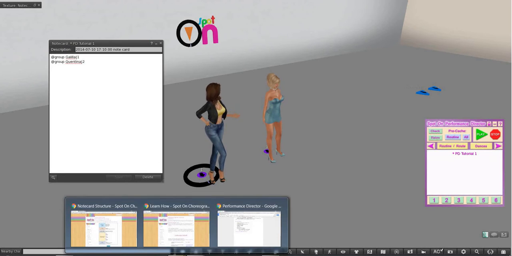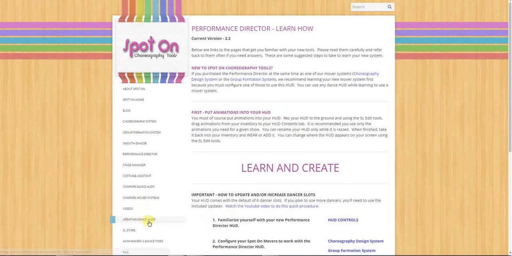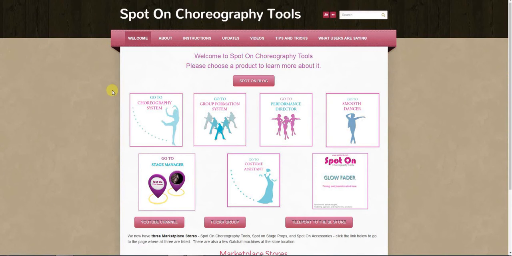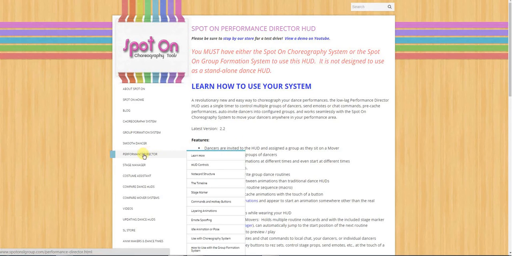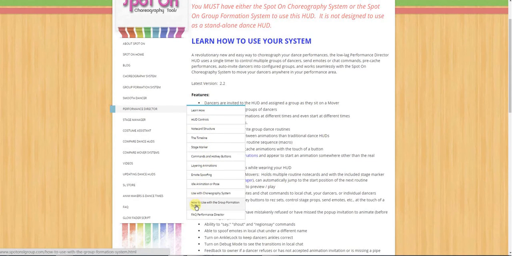On the website, if you go to the main Spot On website, www.spotonsl.com, and click on Performance Director right here, this takes you to the main page of it, and all the features are listed. You also have a flyout menu here with quick jumps to the different topics, the different features.